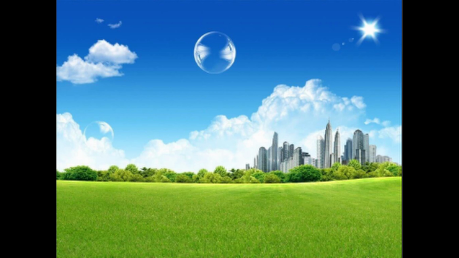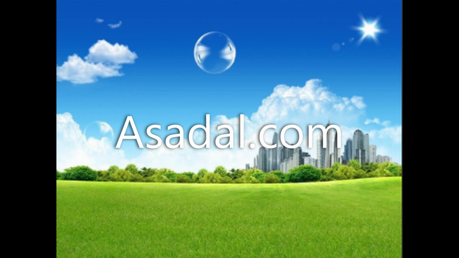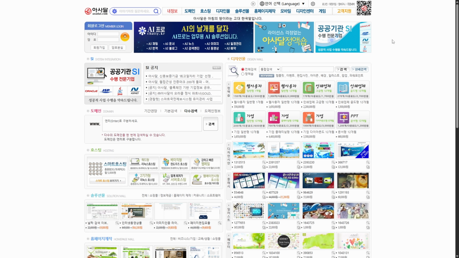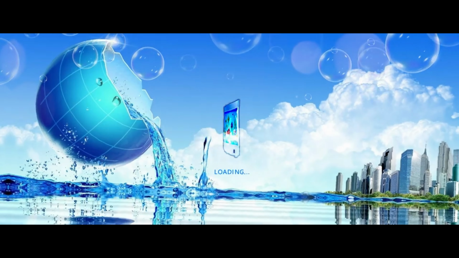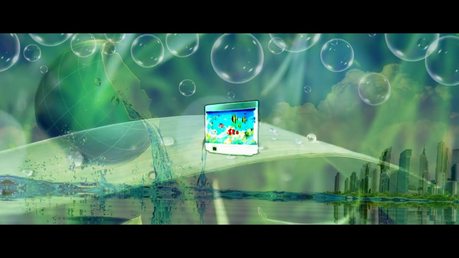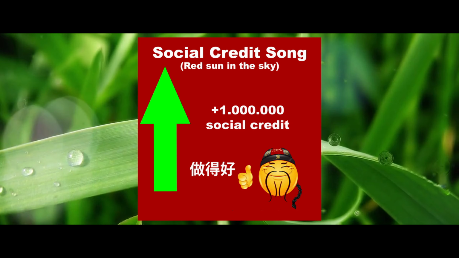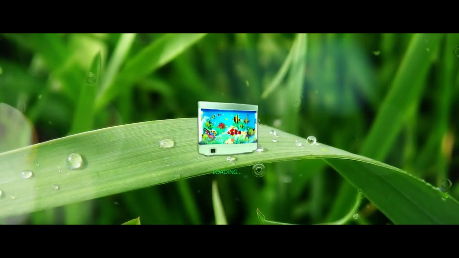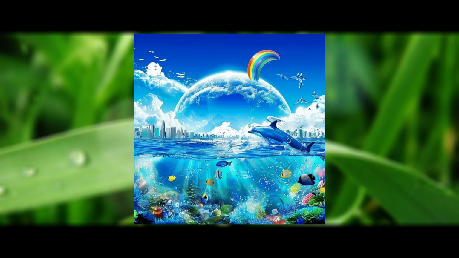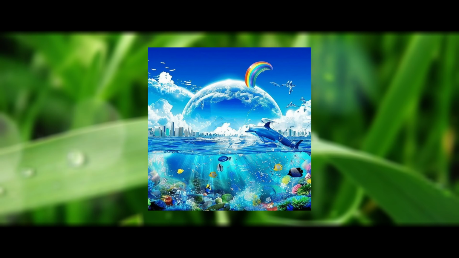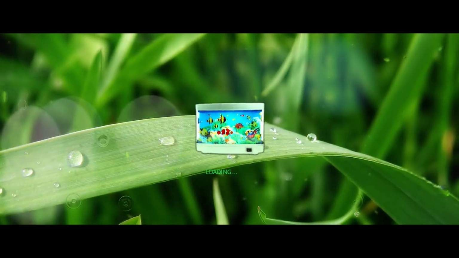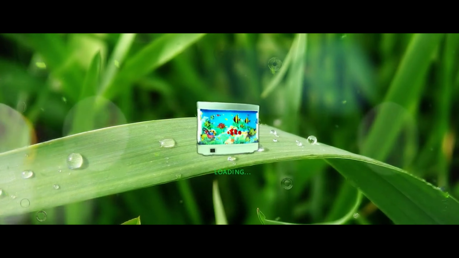Take this picture as an example. It originates from azadal.com, a Korean stock image website. For the life of me, I cannot find the original creator. All I could trace it back to was a Chinese website that appears to belong to a mechanical company, but I'm fairly certain they simply licensed the image. So if you have any idea who the original creator might be, please let me know in the comments.